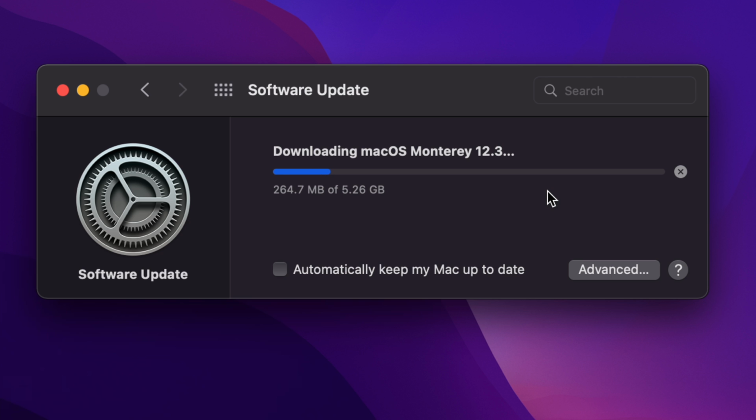Now, if you would like your download to go faster, sure, you can use an Ethernet cable, hook that up to your Mac, and that way it's going to download a lot faster.